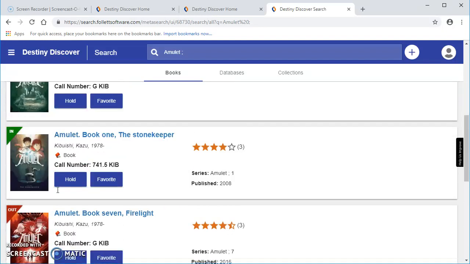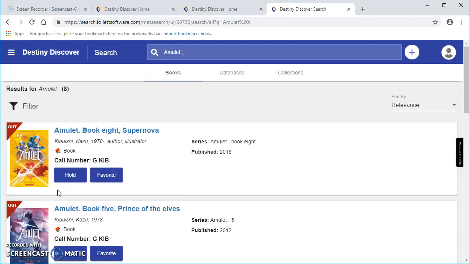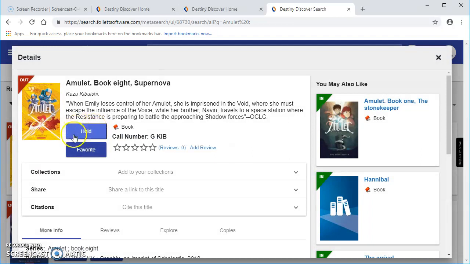Now, I wanted to keep this video short, so I've left out some details about some of the additional Destiny features, such as holds, favorites, and reviews, which you can see would be in an individual record. Let me know if you're interested in future videos on those topics.